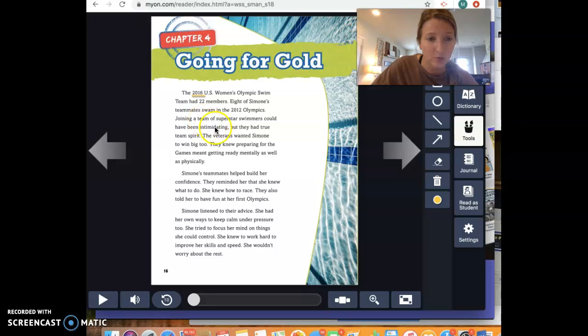Joining a team of superstar swimmers could have been intimidating, but they had true team spirit. The veterans wanted Simone to win big too. They knew preparing for the games meant getting ready mentally as well as physically. Simone's teammates helped build her confidence. They reminded her that she knew what to do. She knew how to race. They also told her to have fun at her first Olympics. Simone listened to their advice. She had her own ways to keep calm under pressure too. She tried to focus her mind on things she could control. She knew to work hard to improve her skills and her speed. She wouldn't worry about the rest.